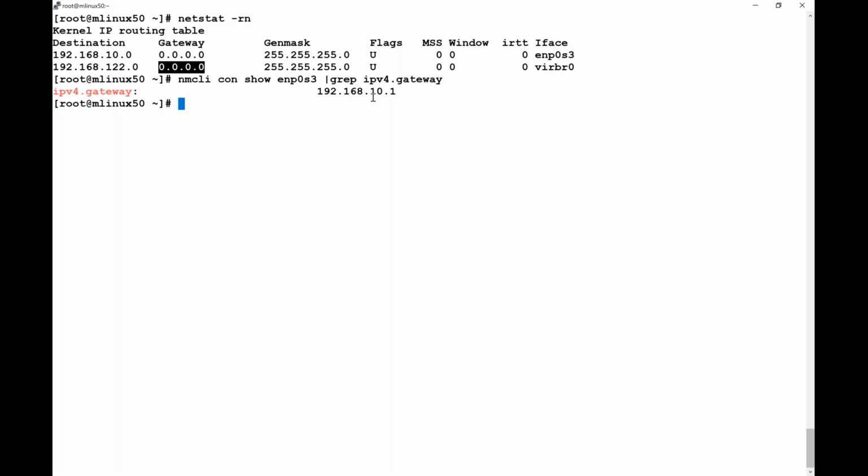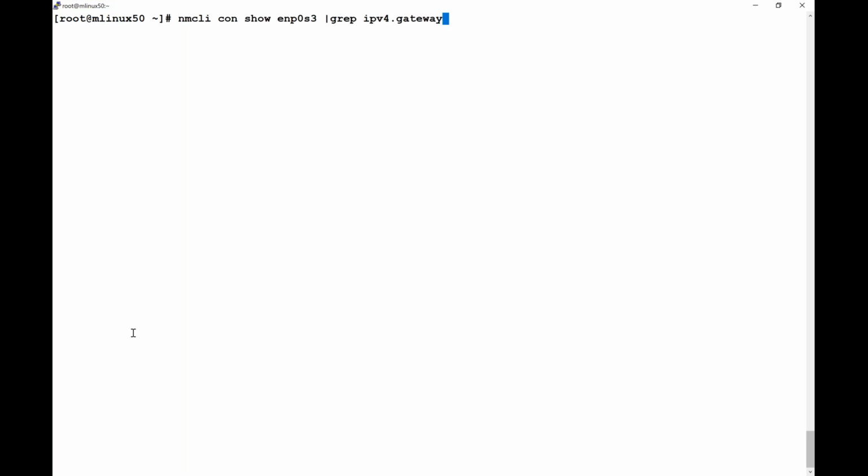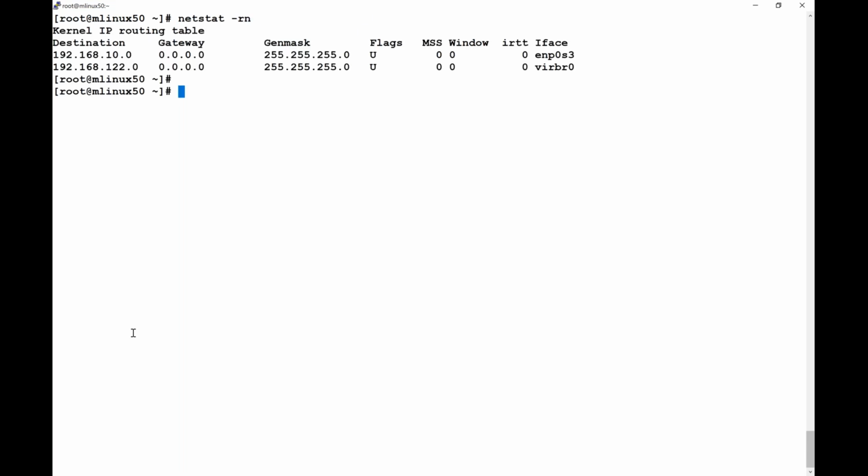You see IPv4 gateway, it is displaying 10.1. But when I check netstat, it is telling there is no gateway active. So what happens is in the configuration file, a new line with gateway option is added. If you read the file /etc/sysconfig/network-scripts/ifcfg, at the last you will find a new line with the name gateway added. So the configuration is updated, but your network is not really updated.